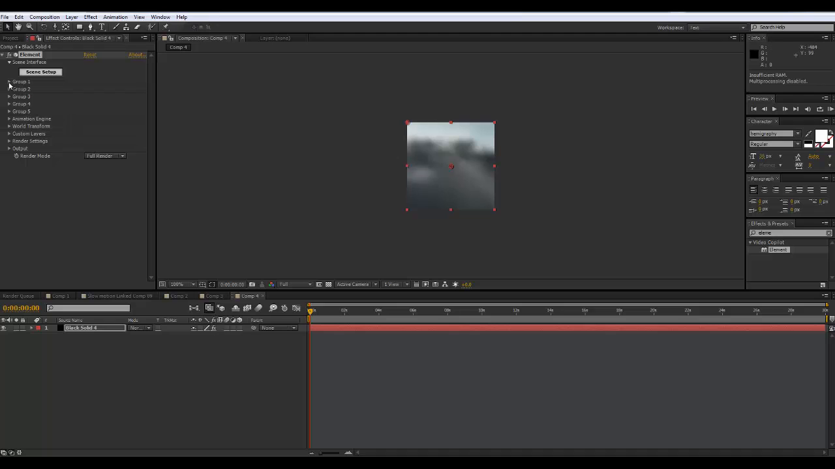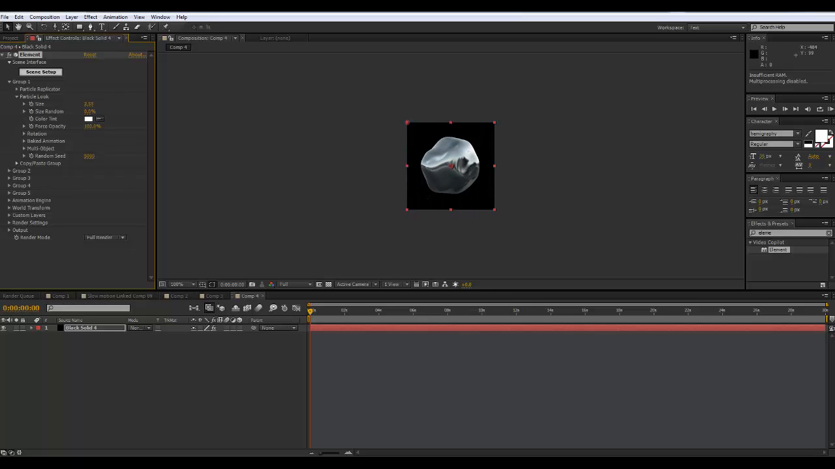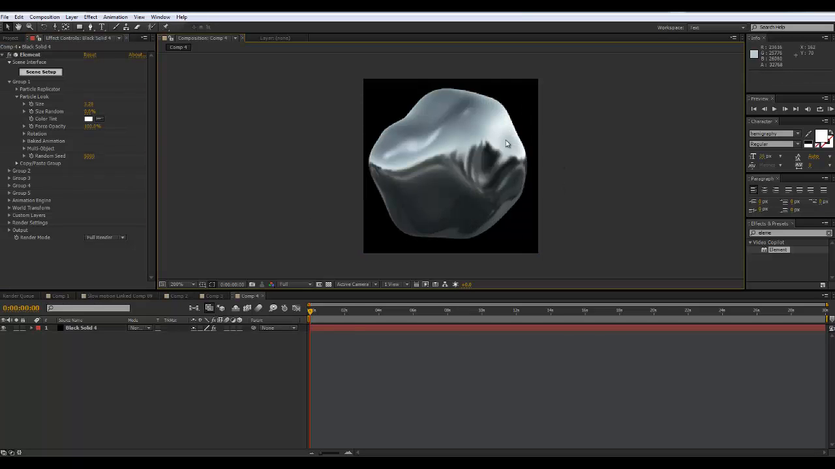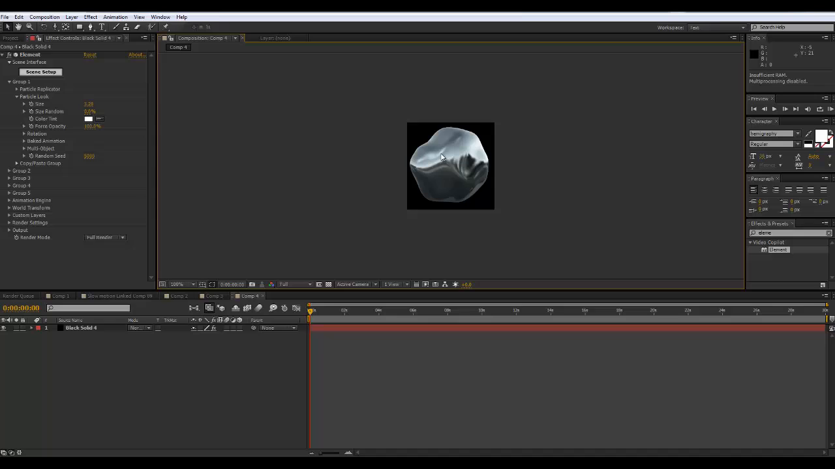All right, now that we have this blob, we're going to want to size it down. So go to Group 1, Particle Look, and then under Size, bring it down to where it just fits right inside of this box. There are two things you can do. You can either leave it as this blob and make a PNG image, or you can make a video. Me, personally, I think it's not going to be shown so much for the amount of time that I was going to use it for. Video is going to look a lot better because you'll actually show movement. So let's do video.